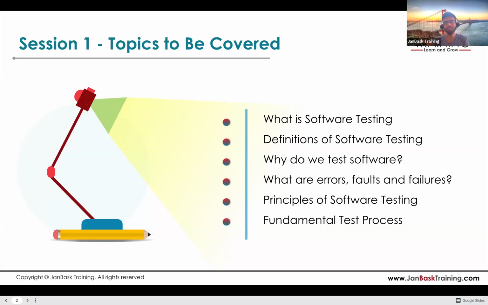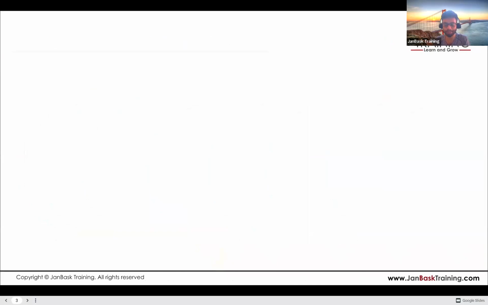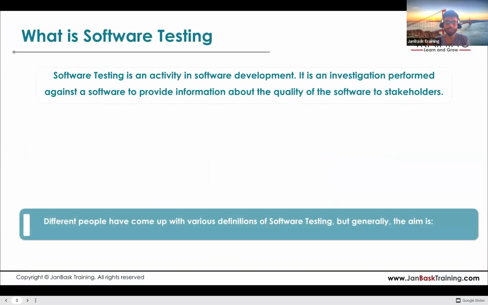Now, as we know what software is, and we know the basics of software, we'll understand what software testing is and what the requirement for software testing is. Why do we need to test the software? So what is software testing?